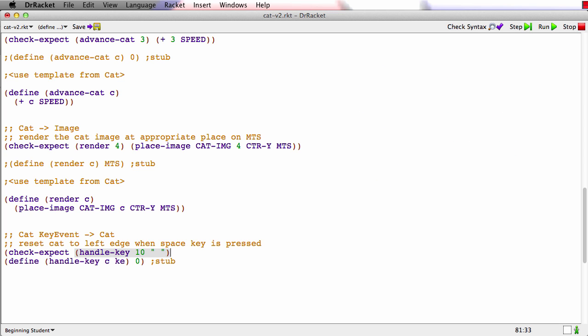Now we understand key event. Now we're back to the standard HtDF generation of examples. Well, what is handle key supposed to do if the current world state is 10, if the cat is at x coordinate 10, and the space key is pressed? Well, it's supposed to reset the cat to the left edge, so that should produce 0.